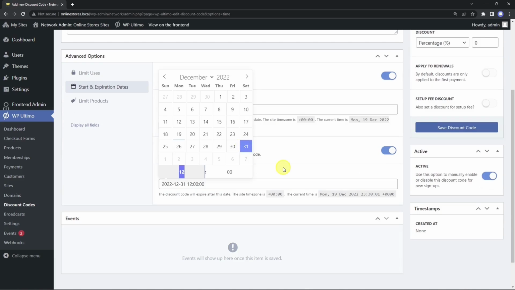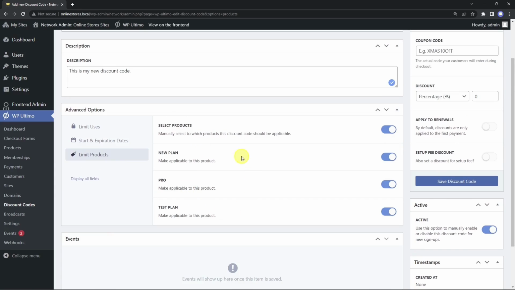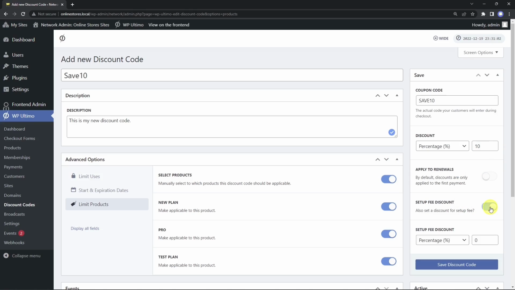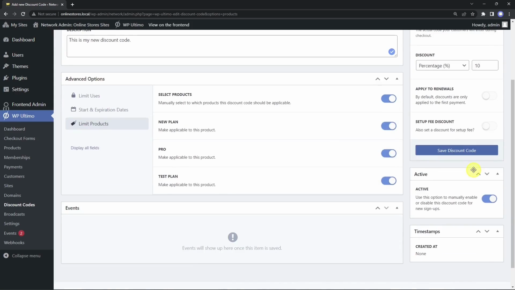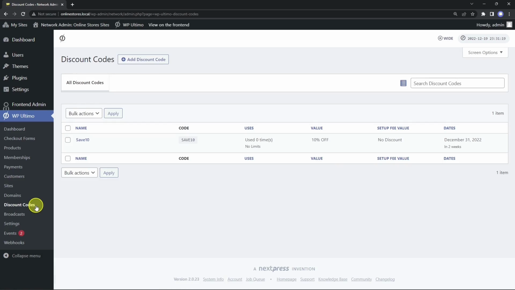In this section, we can make this discount available for specific WP Ultimo products only. Now let's add the discount code in this field. Here we can select the type of discount and the amount or percentage. We can apply this discount code to renewals if we want. Also, we can make the discount code available for setup fees. Once we're done, let's click on Save Discount Code. As you can see, our discount code has been added successfully.